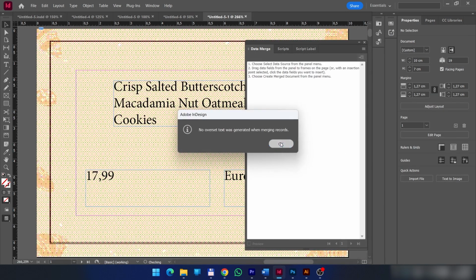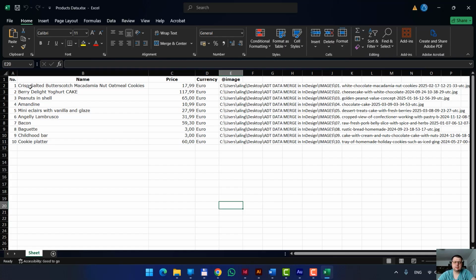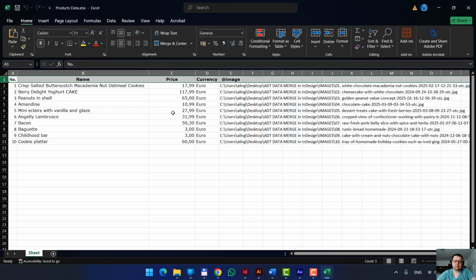So let's see the step-by-step process. First, you have to prepare the data source. The data source can be from an Excel, for example. So here are some products. These products have a price, currency, and attached or associated to every product, there is an image that I want to attach in InDesign. So you need this first row to be something like this with name, price, address, or whatever you have.